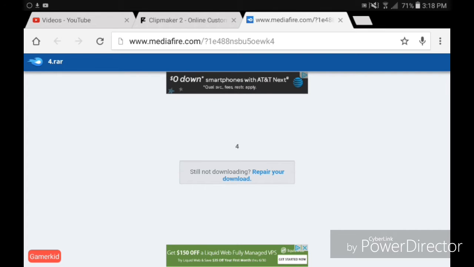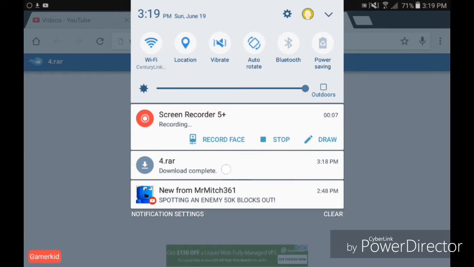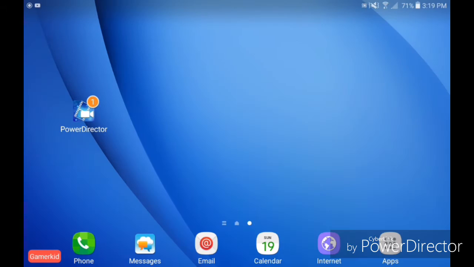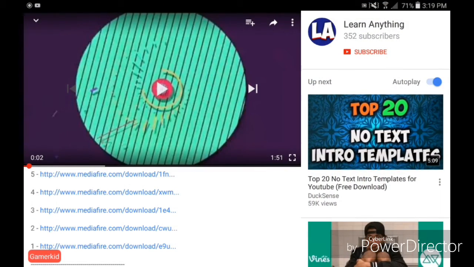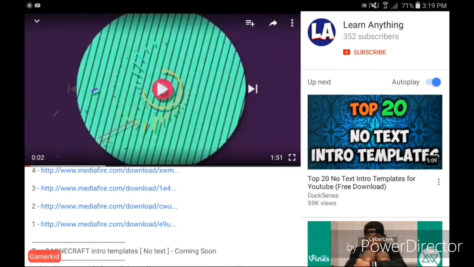Alright, so it's done downloading. Now what you want to do, just go down, click on it, and stuff like that happens. So if that happens, you're just going to want to go and get another template. Sometimes this happens, but the reason this happened is because the file is not in the correct file that it needs to be. Just go to a different one.